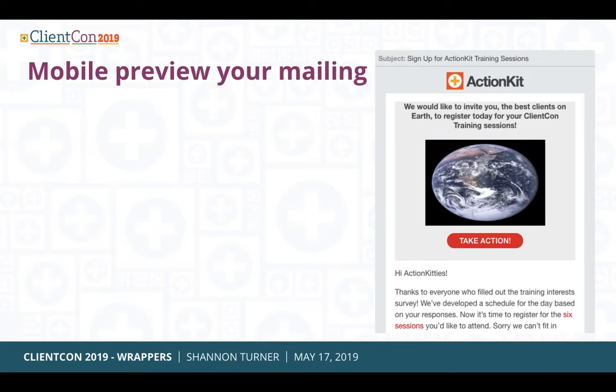Be sure to take the time to see what your mailing will look like on a smaller screen, since lots of people will be reading your email from their phone. And the View Mobile Preview button that we saw on the last slide, that's an easy way to do that.